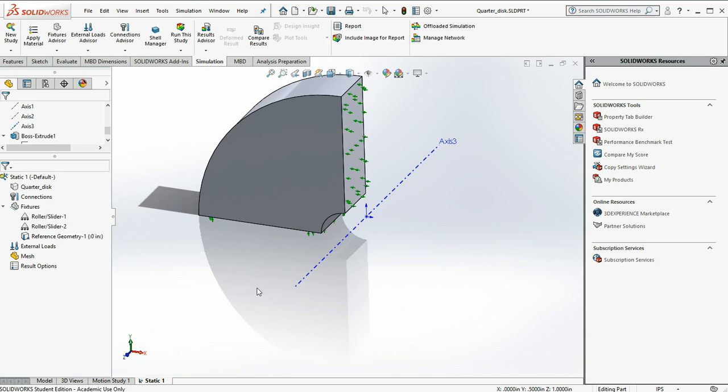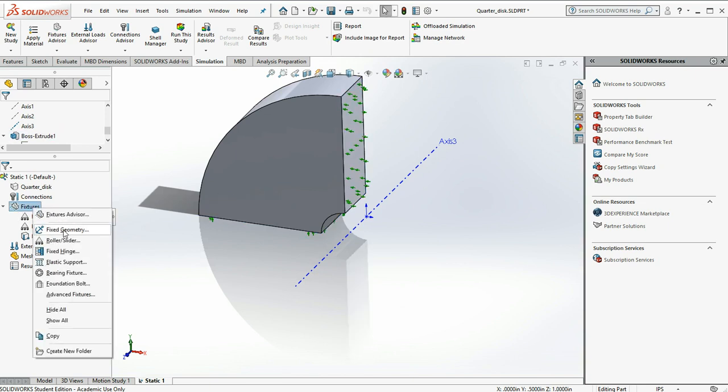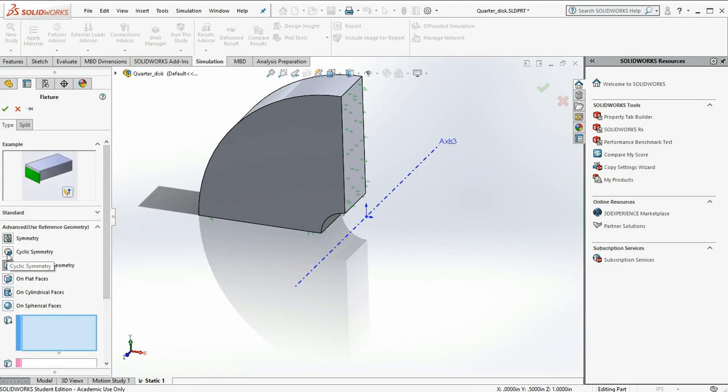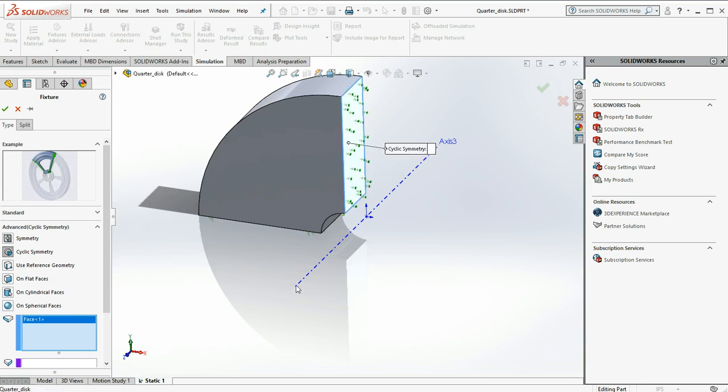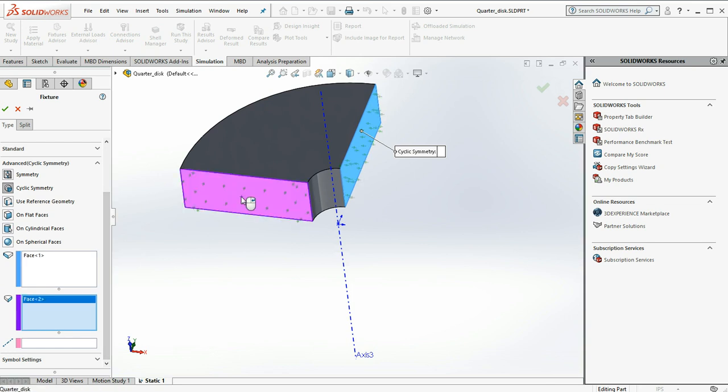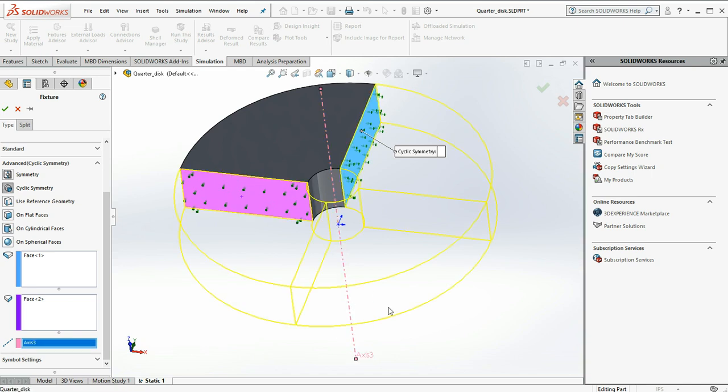The next thing we're going to do is we need SolidWorks to consider this as a full disk, so we need to apply our cyclic symmetry. We're going to do fixed geometry again, and we're going to go under advanced, and lo and behold, there's an icon with a little pi wedge. Let's try that one. So we're going to choose the first face, second face, and then we have to choose an axis of rotation. And SolidWorks previews what it's going to consider.